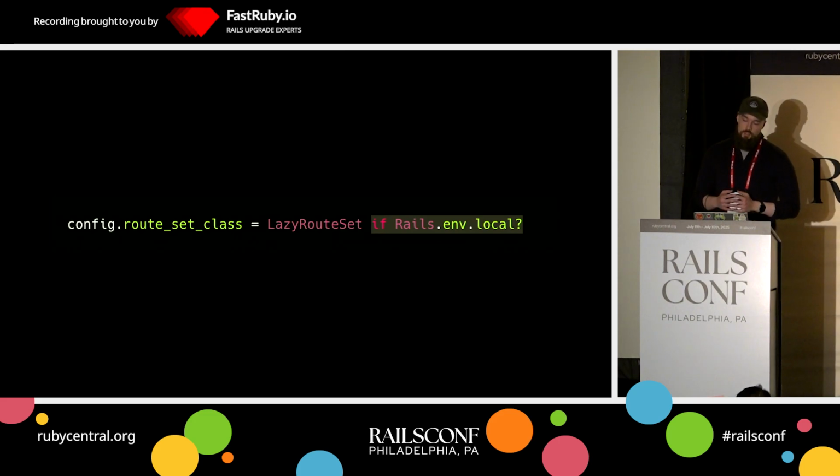It's also worth noting that we only use the lazy route set in development and test, and that is because we need to do as much upfront as possible in production environments. We need to optimize for fast requests and efficient forking. So we only use lazy routes in dev and test environments.